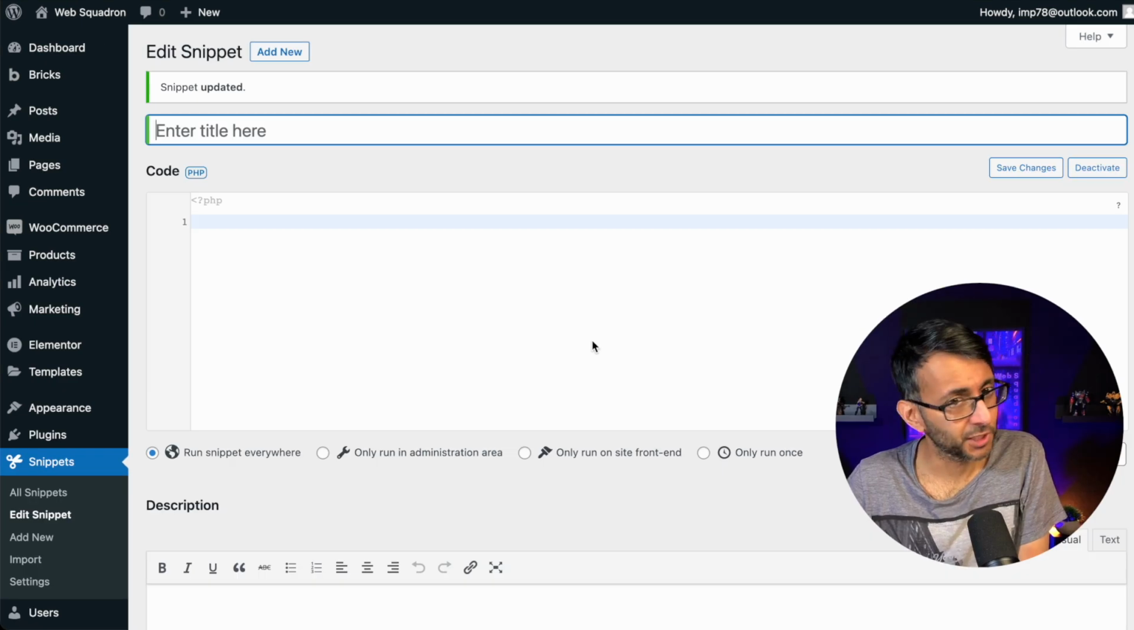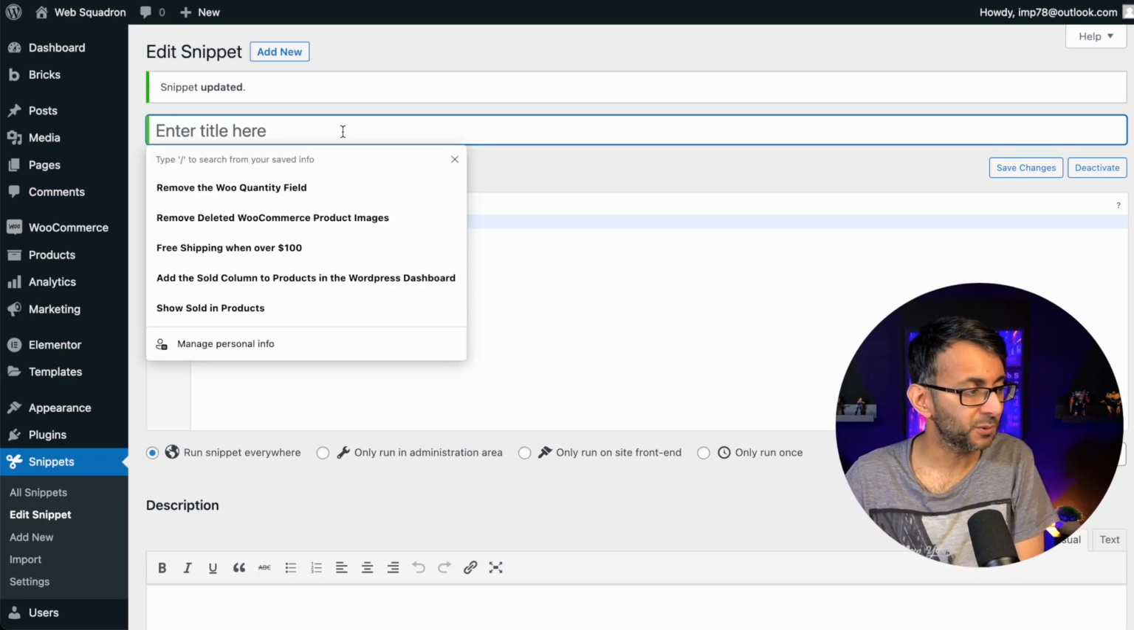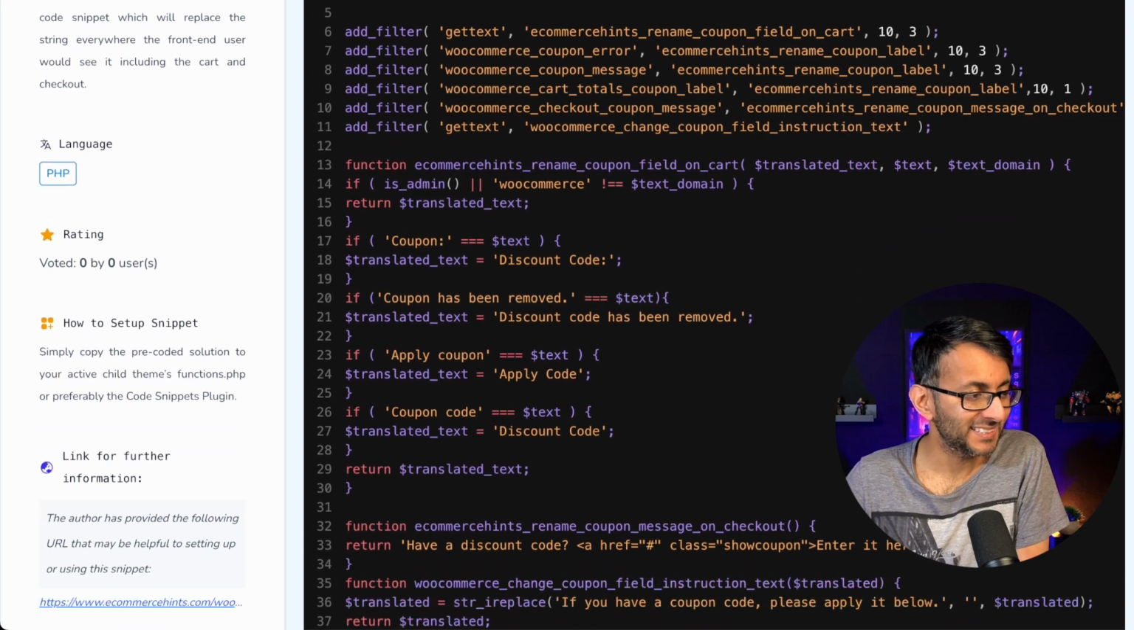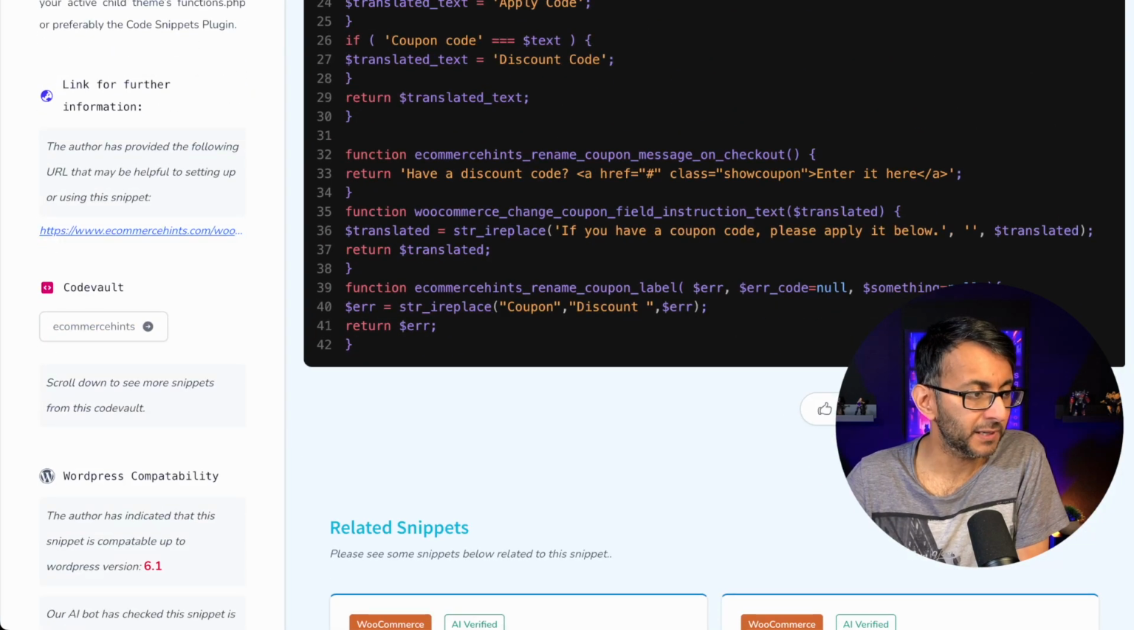Back into WordPress, go to Snippets, hit Add New and give it a title. Then go to CodeSnippets Cloud and the link is in the video description. Copy that over, paste it in.